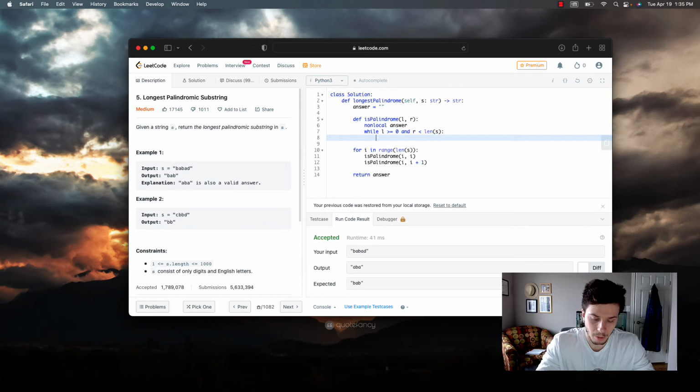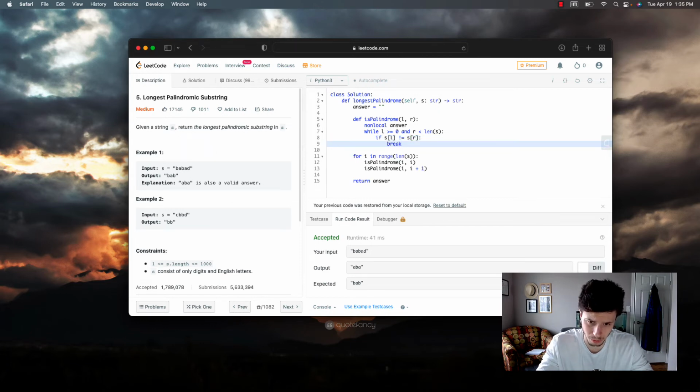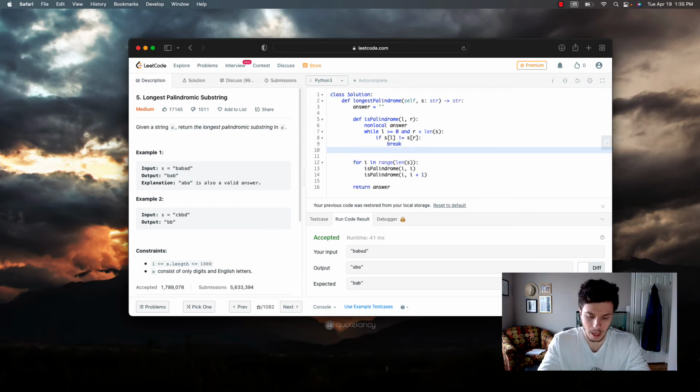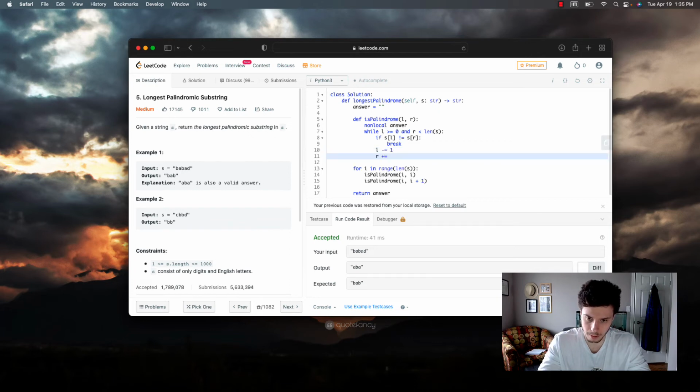Okay, and we're basically just going to check if s[l] and s[r] are equal. And if they're not, we're going to break this loop, okay? Because if they're not, you think about this function, it's going to keep going wider and wider. And if we ever find a point where the left index and the right index of the string are not equal, then we don't have a palindrome anymore, right? So we can just break the loop. Otherwise, we need to decrement l and increment r.